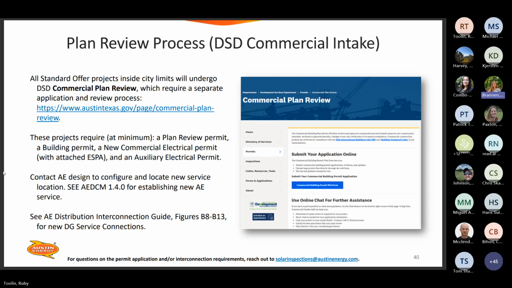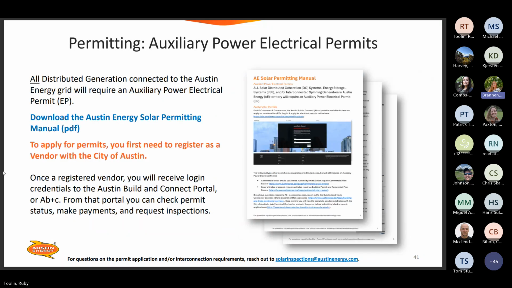Or you can call if you just want to ask questions before you get started, to either North or South. North is going to be Kramer Design, and South is going to be St. Elmo. All of this information can be found on our website. But again, reach out with any questions as you start that process. Also, one thing to note, and we'll talk about these a little bit later, the AE Distribution Interconnection Guide, figures B8 through B13 in Appendix B, for these new DG service connections. Those are going to help you provide some diagrams for what your design should look like as you're designing and building these out. All right, next slide, please.